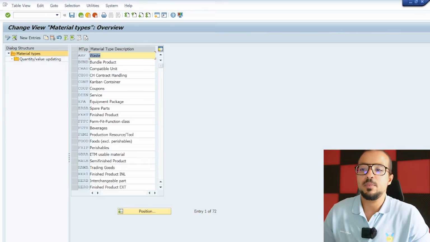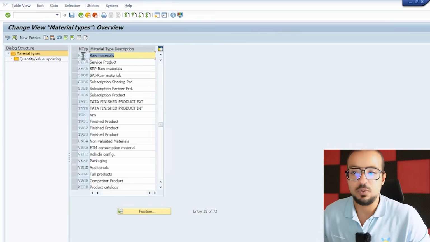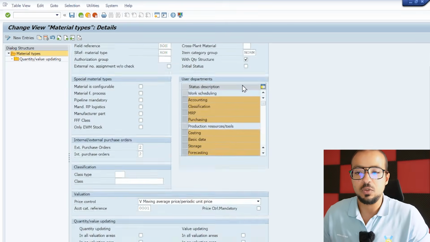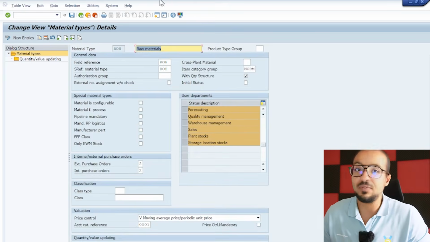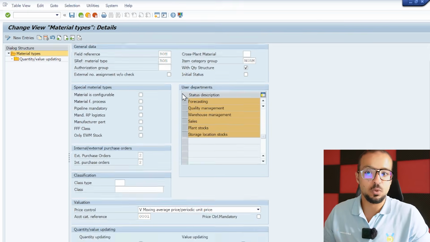So we go here, and our material type is ROH, which is standard. So this one is configured by SAP. You can see the details by double clicking. So you'll see all the details of the material type. This is a very important configuration screen. Usually, if we are going to define our own material type, we always copy from the standard ones.